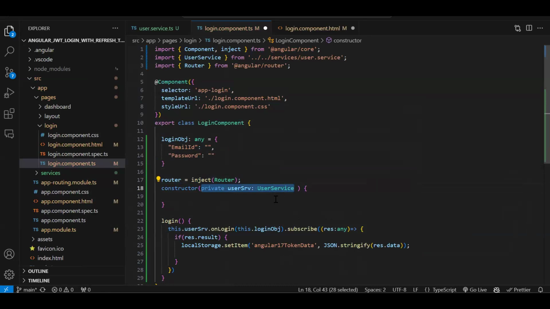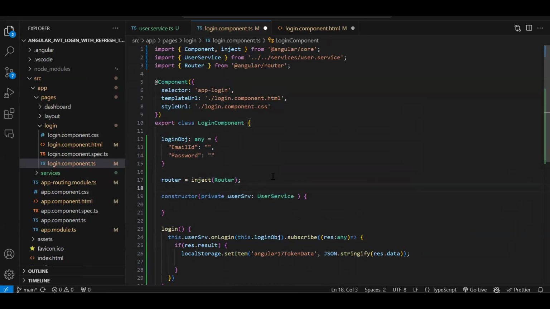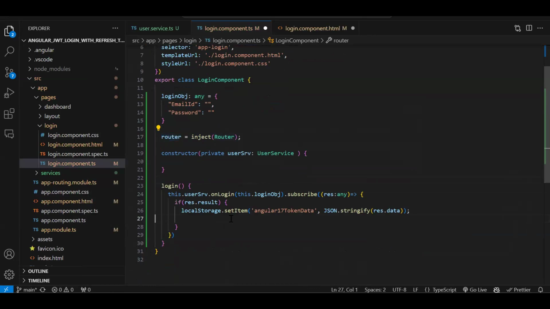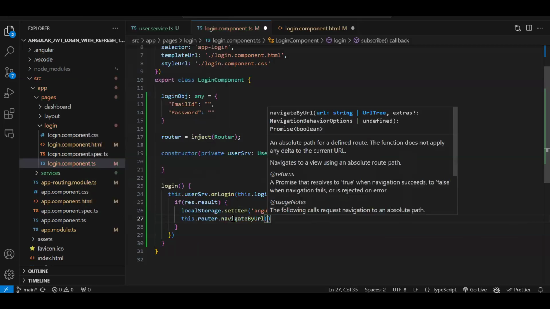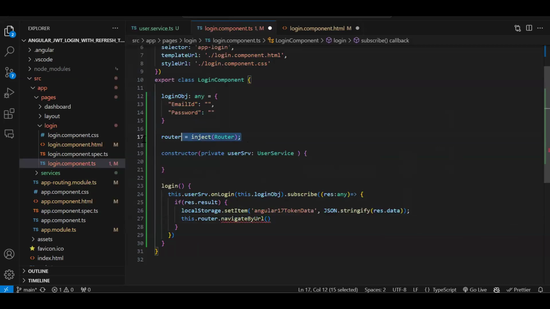So this is equivalent to what we do in the constructor. With Angular 17 we have these new things, because if you implement the authguard now, in Angular 17 the authguard is an arrow function. In an arrow function we don't have a constructor. So if we have to create the instance of router, you can create it like this. Then this.router.navigateByUrl. Everything else will be the same, just the object creation is different.